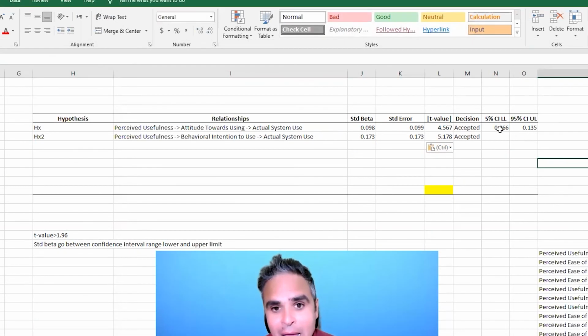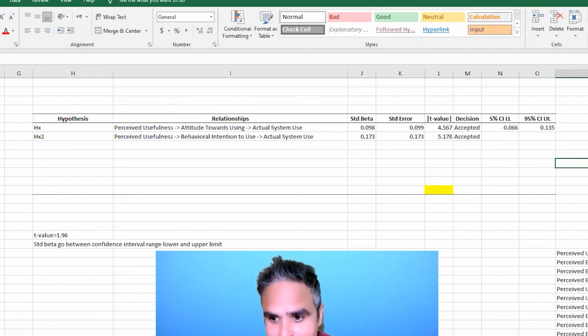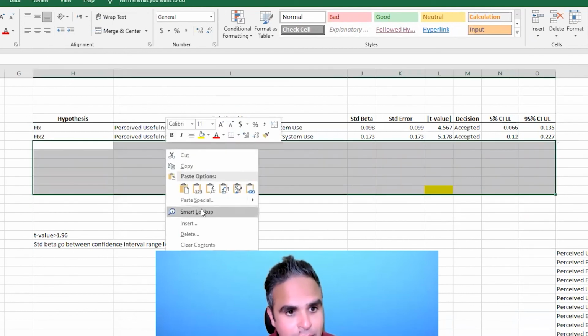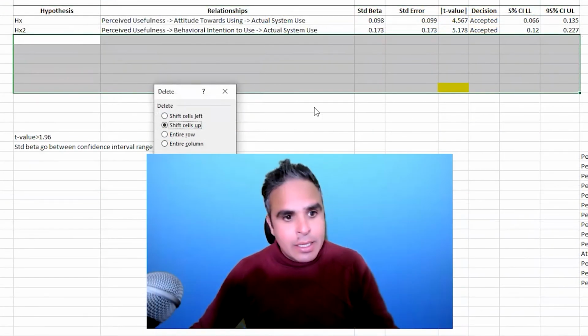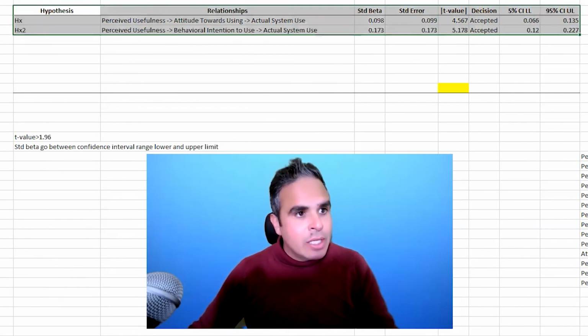How about the lower limit of the confidence intervals and the upper limits? I simply get those, copy and put them here. And for the other one, is it perceived usefulness? This is the one. So 0.0, that's correct. So this is what I have here to report in our case. Simply, I can underline the table.